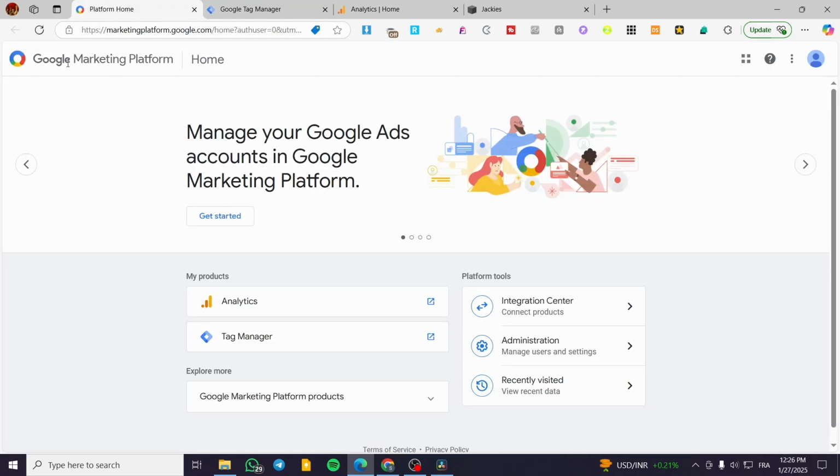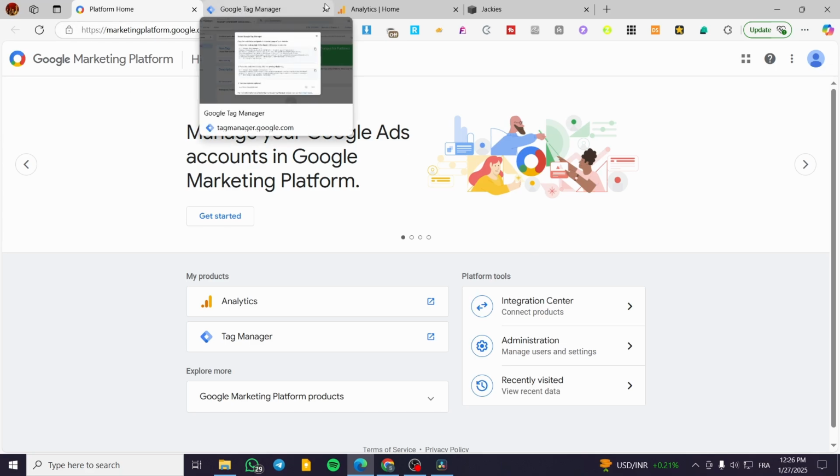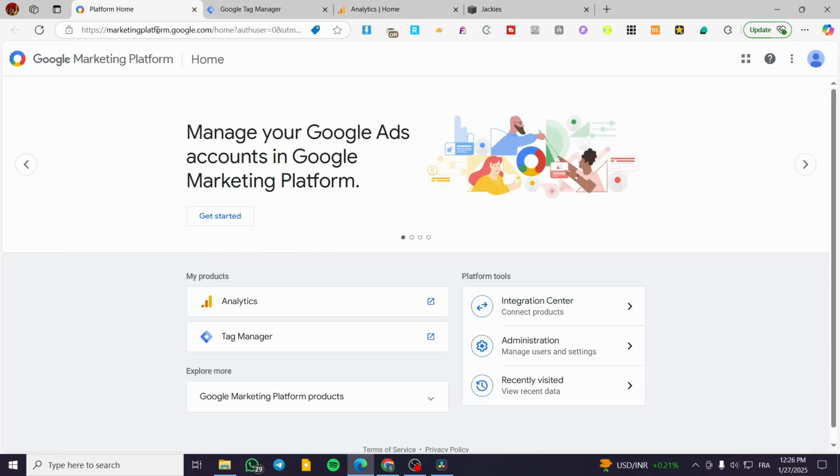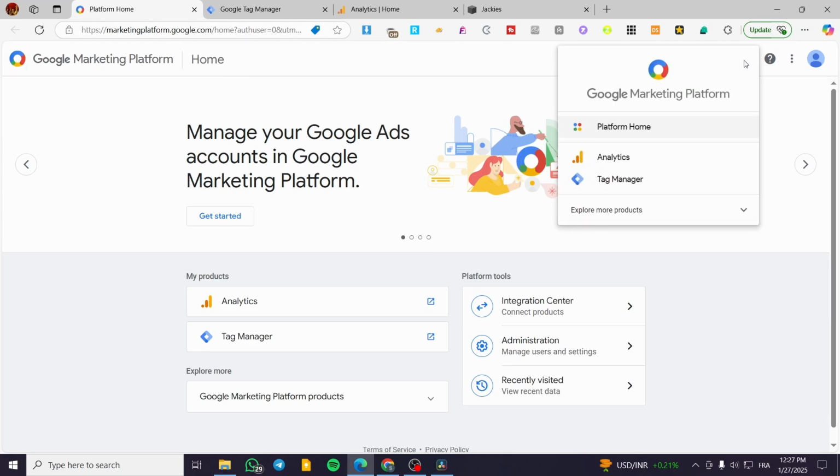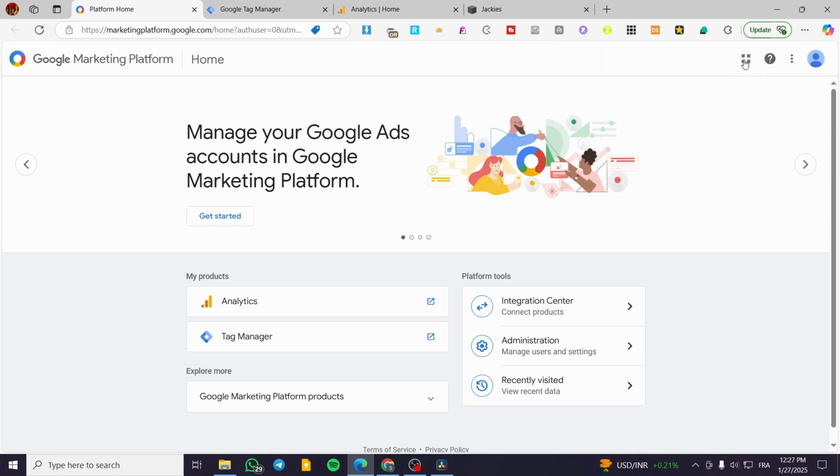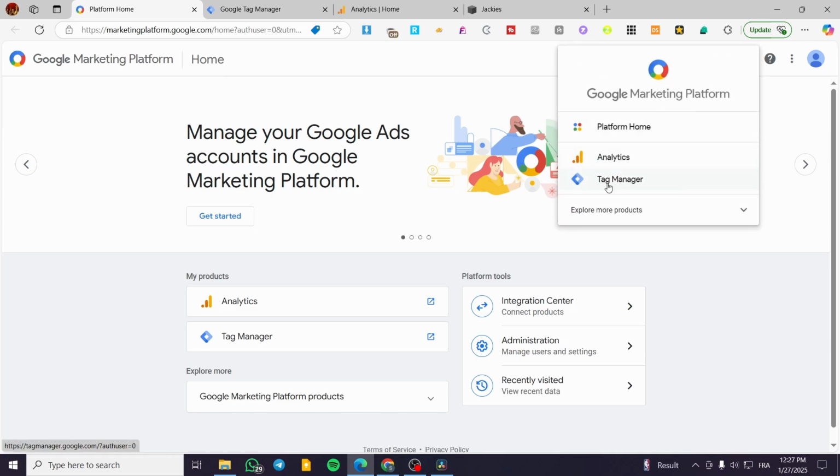So we are going to head over to the Google Marketing Platform, because those two platforms, Google Tag Manager and Google Analytics, are contained in the generalized marketing platform for Google. So we are going to head over here, then click on the plus icon or the menu icon. We are going to see Google Analytics and also Tag Manager here.